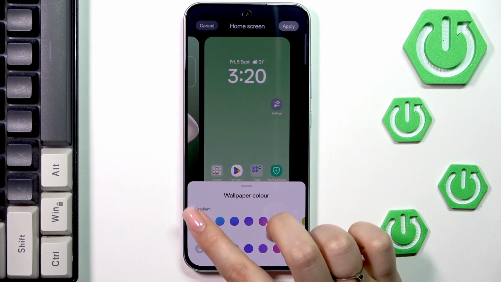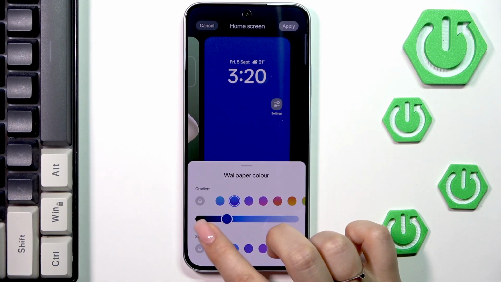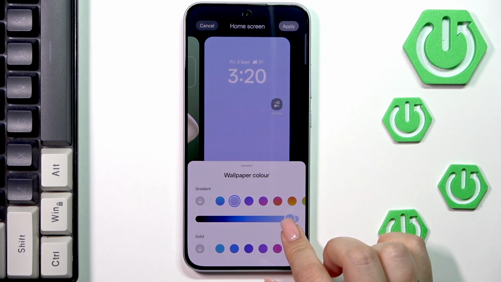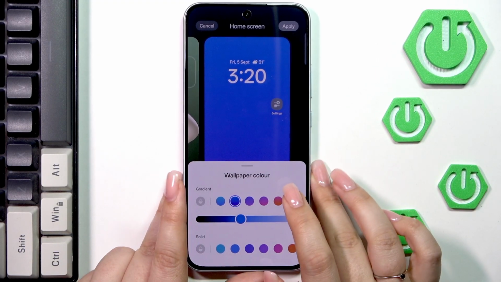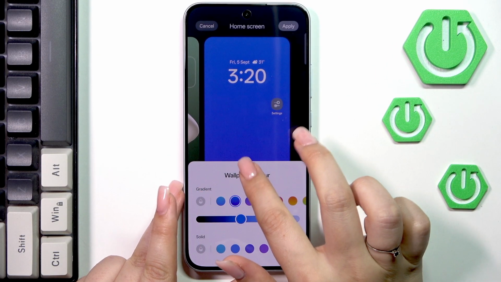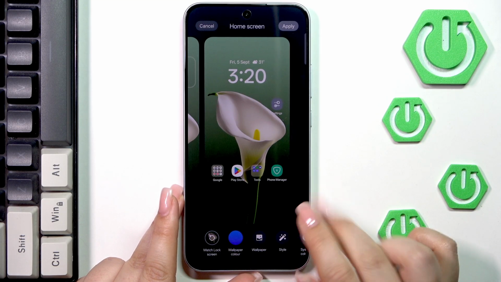You can also change the colors, so you can change the intensity. You can make it more pale or pastel like, and here we've got also vibrant colors, so it's basically up to you. I think I would like to match it with the lock screen.